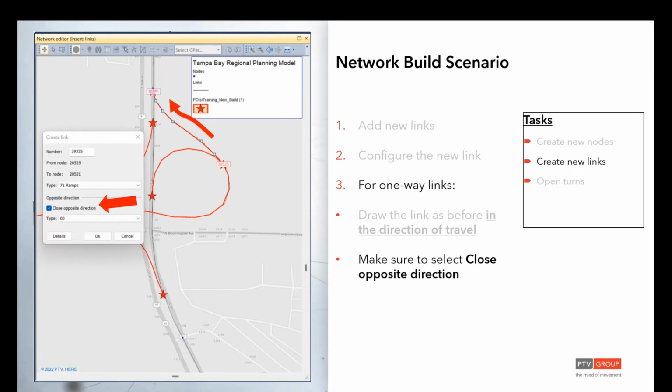It will automatically shut off all transportation systems from being able to use the opposite direction, because in Visum, every link again has 2 directions, regardless of if it's a one-way link or not. So if it's a one-way link, the direction that is not available needs to be turned off by deselecting all transportation systems and having 0 lanes. So that's what we're going to do here by saying close opposite direction and giving it the type number 00.